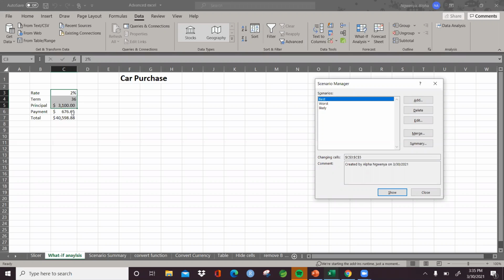So if you have the formulas that you have for payment and total, whenever you change the scenario in Scenario Manager, it also changes the price. But in this case, I was basically just trying to show you how to use the Scenario Manager. So that is how you use the Scenario Manager. It's one of the very important things to do.